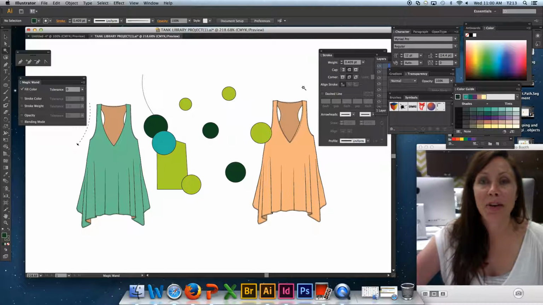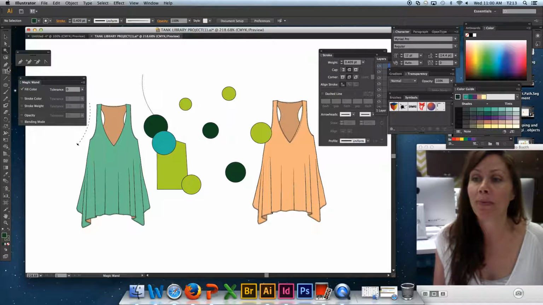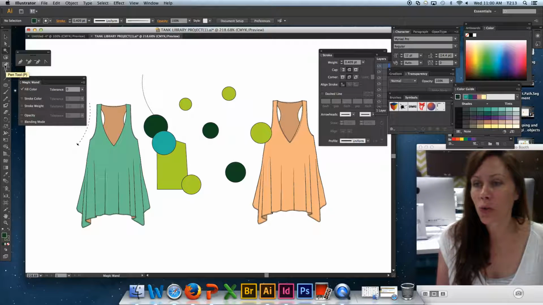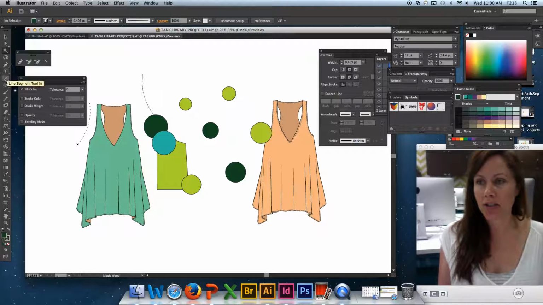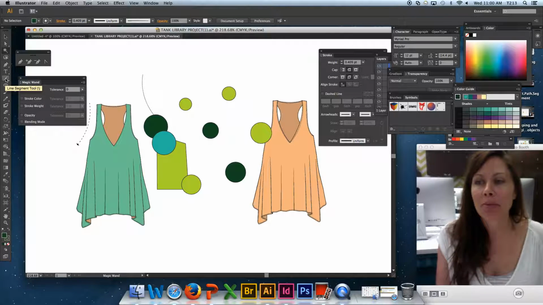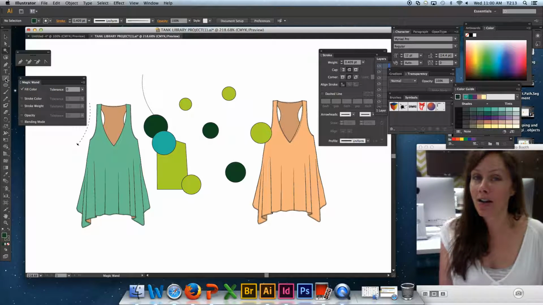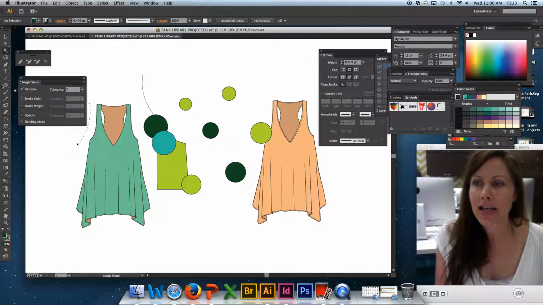Hi, today we are going to talk about our drawing tools, specifically the pen tool. So you'll notice on our toolbar, our drawing tools start here at the top with the pen tool. We also have a type tool to do some typing. We have a line segment tool, but in fashion illustration, we don't really use it, so we're not going to be using it in this class.